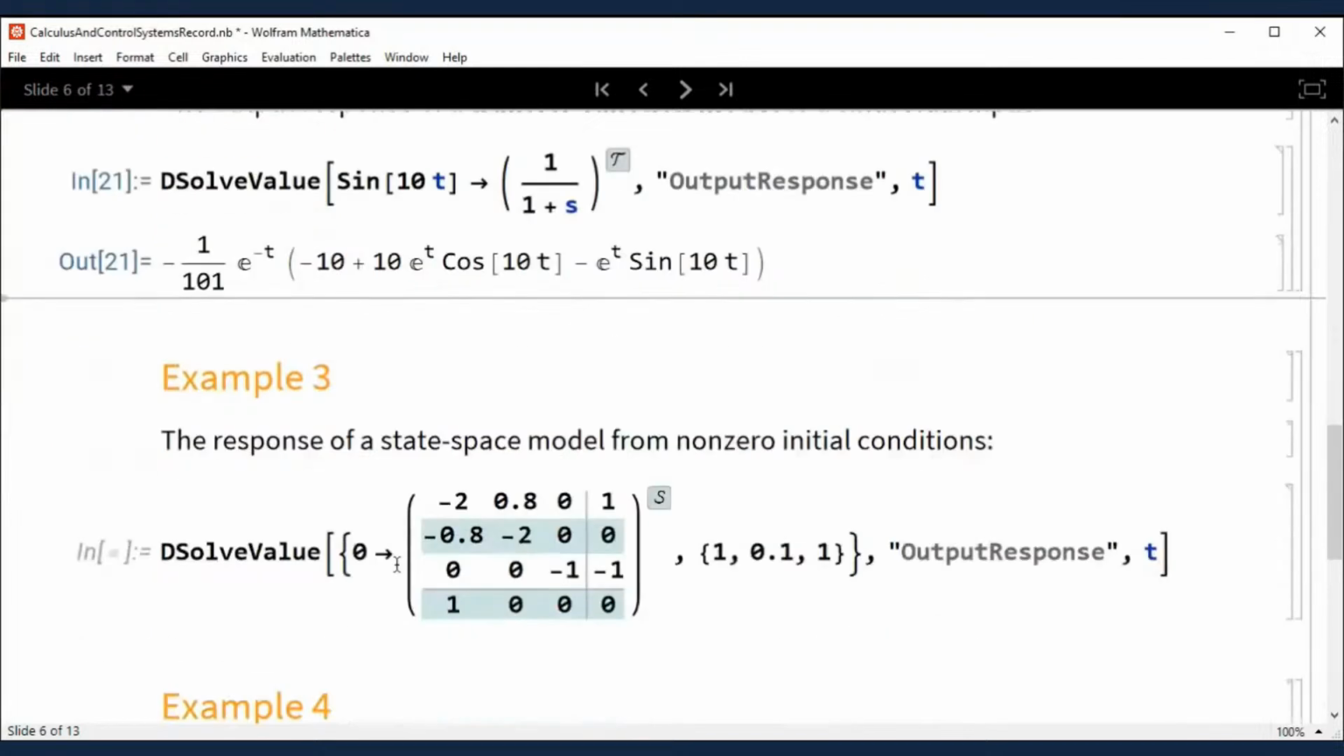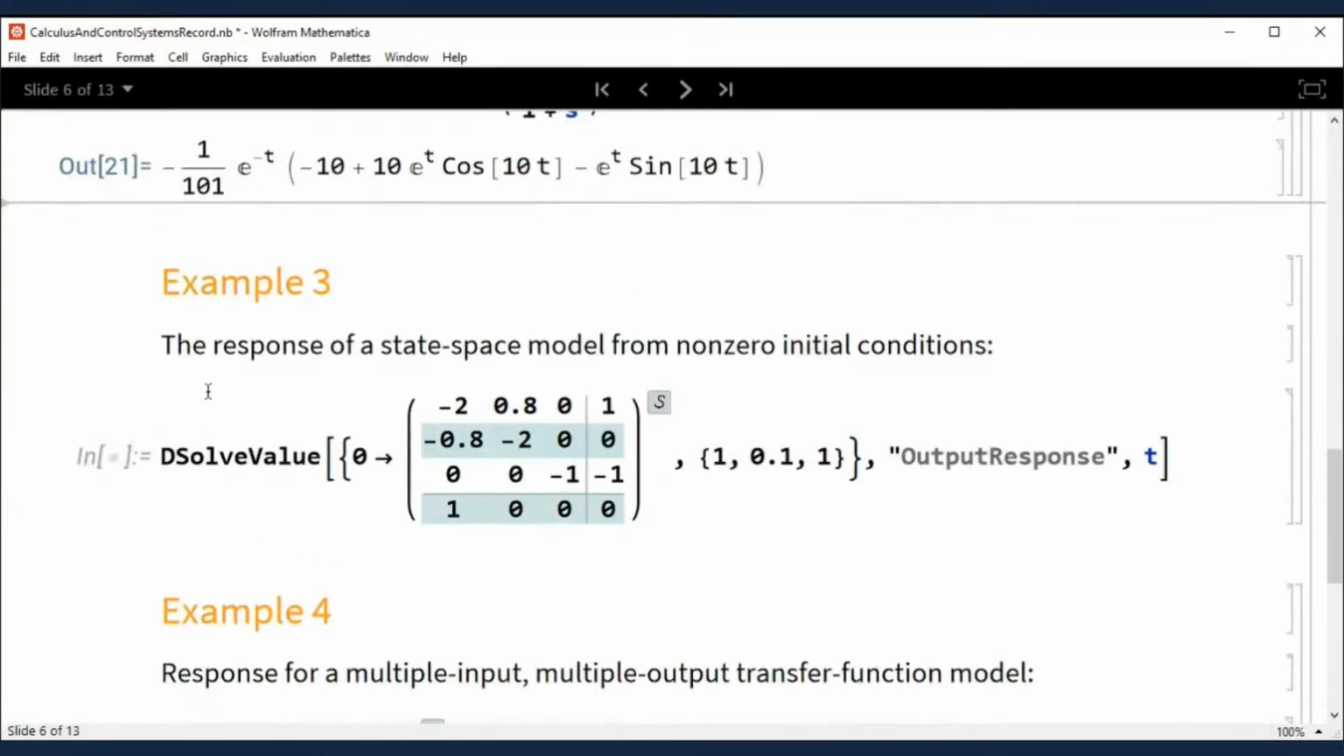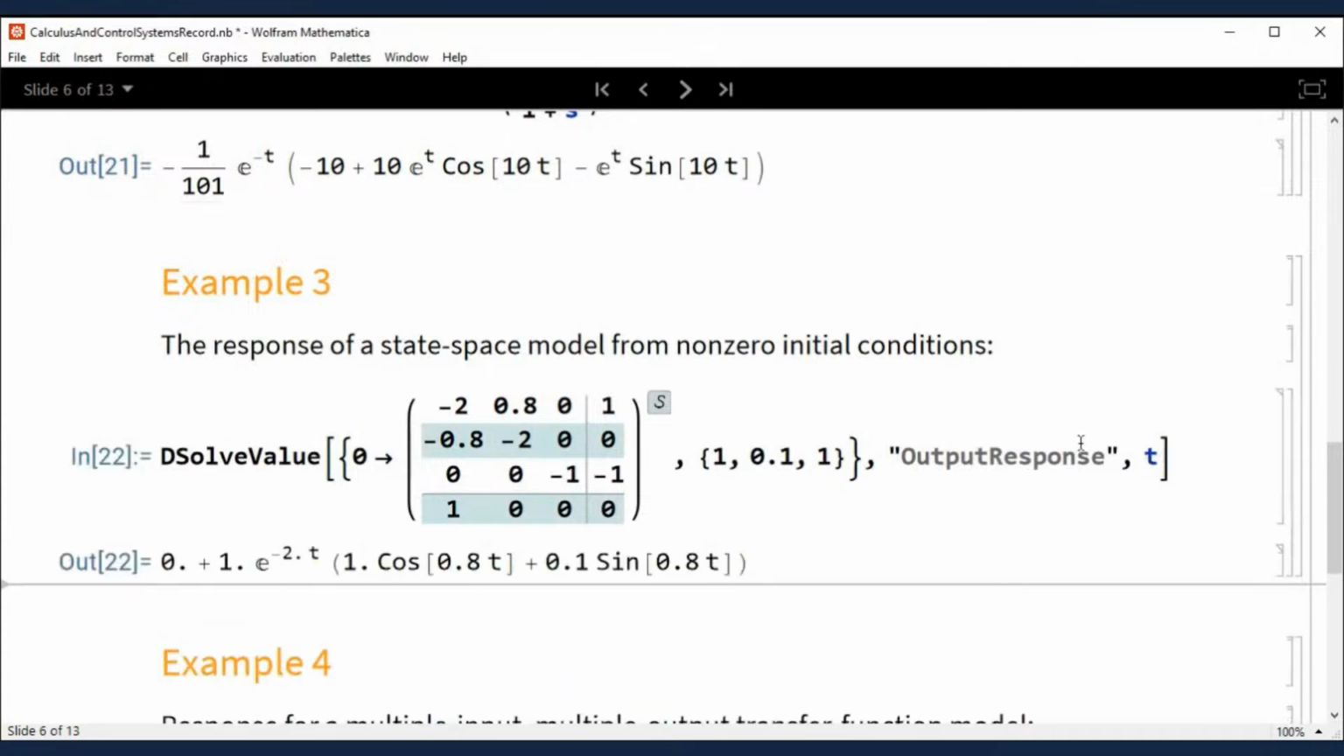As a third example, let's try to calculate the response of a state space model from non-zero initial conditions. In this case, I have a more complicated state space model, but I don't have an input function, so I put 0 here. But instead, I have non-zero initial conditions defined in this part, and I want to get the output response. And here is the result.